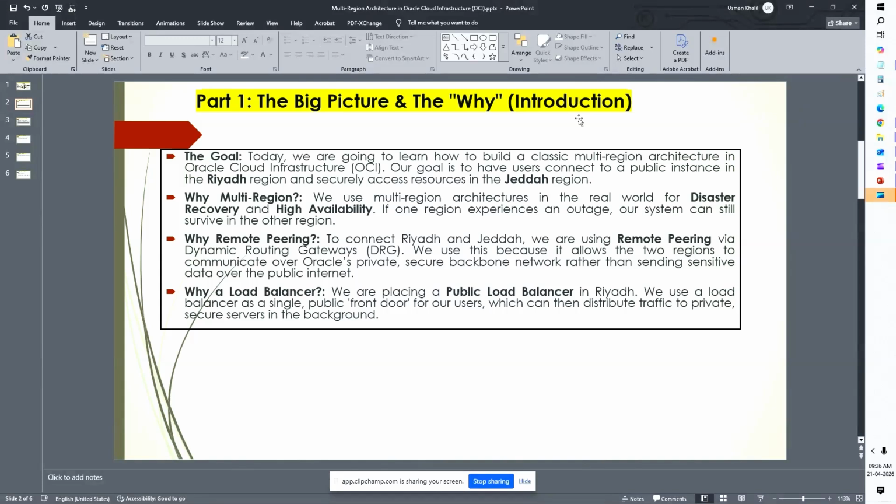Why do we use remote peering? This is to connect, for example, Riyadh to Jeddah. We are using remote peering via dynamic routing gateway. We use this because it allows the two regions to communicate over Oracle's private secure backbone network rather than sending sensitive data over the public internet.